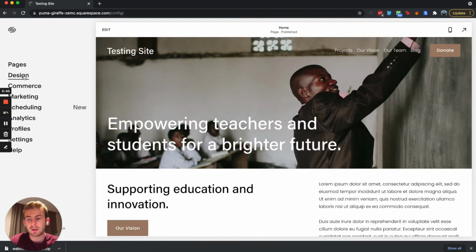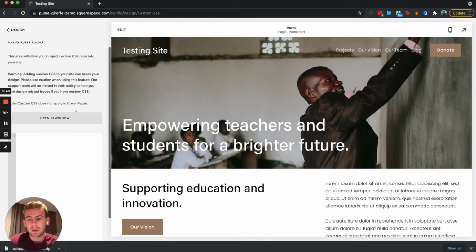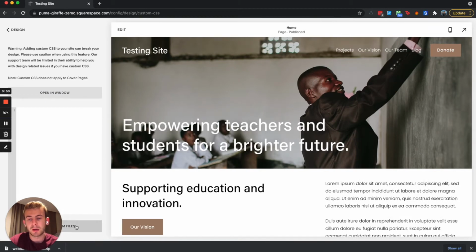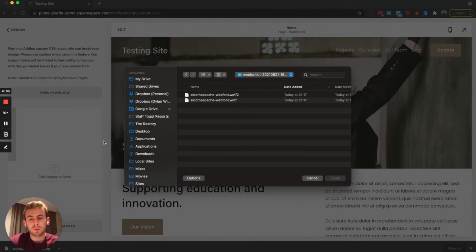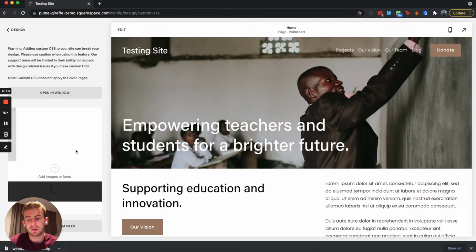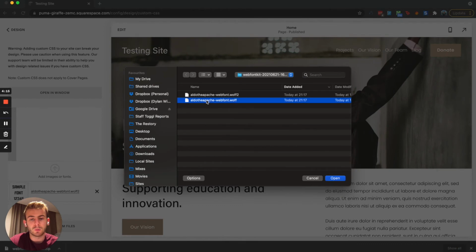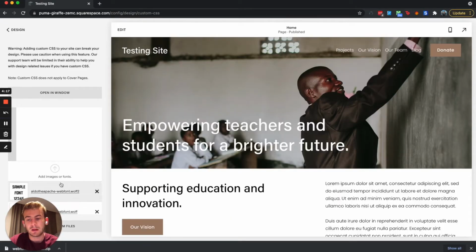We're going to need to click on the Design tab here. We're going to click Custom CSS, and then if we scroll down, there's a button that says Manage Custom Files. If you click that, you see it says Add Images or Fonts. So we're going to click on that, and then navigate to the fonts that we've downloaded. We're going to need to upload the two fonts one by one. Firstly, we'll upload the .woff2 font, and then we will upload the .woff font. And now you can see we've got a preview of the font, and we've got it in .woff2 and .woff.